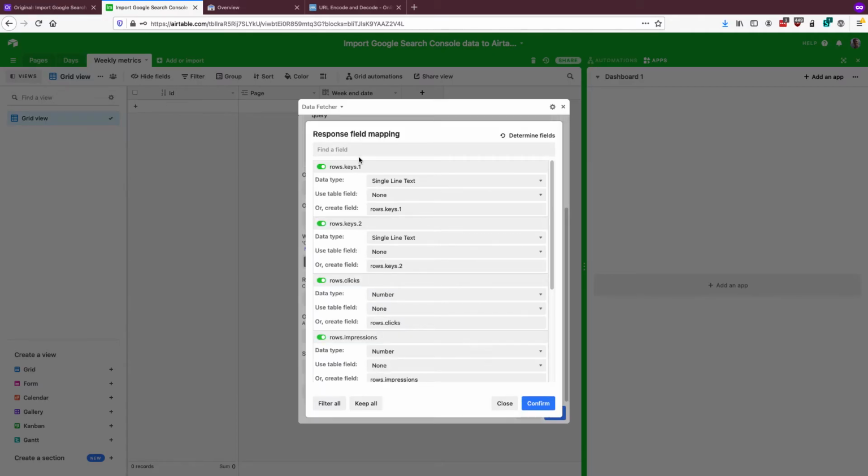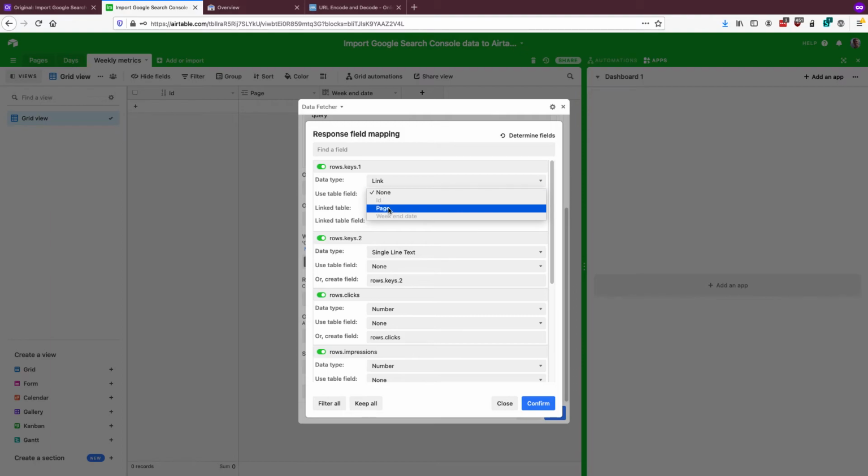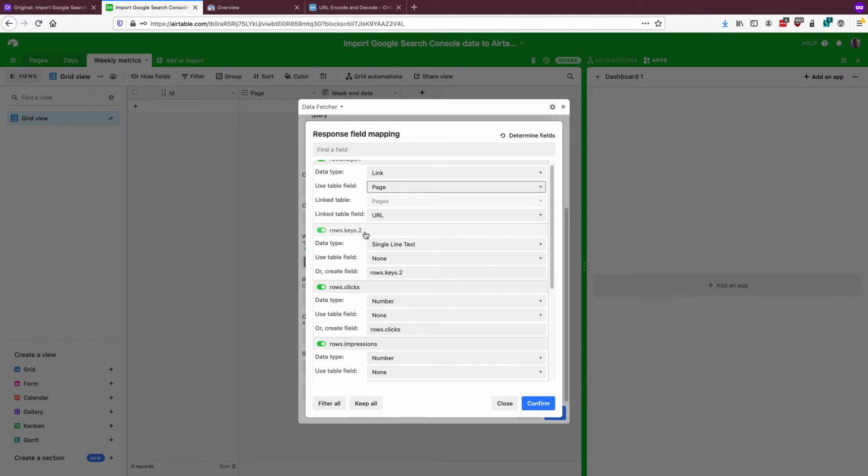The request will run and it's going to open up this response field mapping modal where you can set how the fields that come back from Google Search Console are going to correspond to our weekly metrics table. So for the first one, rows keys 1, this is going to have the page URLs back from Google Search Console. So change the data type to link, change the table field to page. For the next one, rows keys 2, this is going to have the keywords or queries from Google Search Console. So leave the data type as single line text, and in this create field input, enter query.